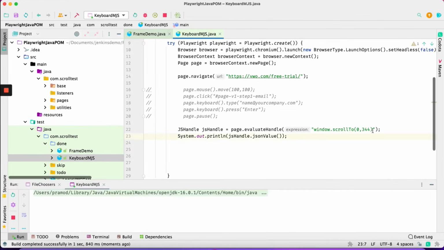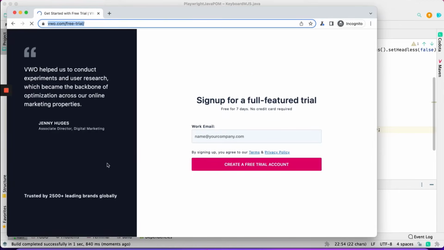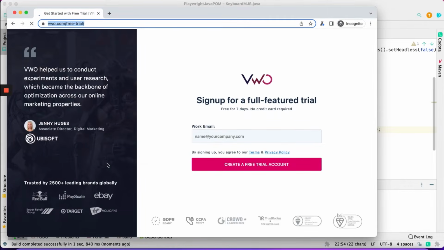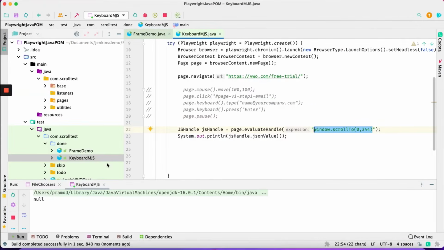So these are all JavaScript code that I am running. If you want to try out, you can try out here also. So let's check it out for this one, and let's see if our code is working. It's basically returning null because we don't have anything.